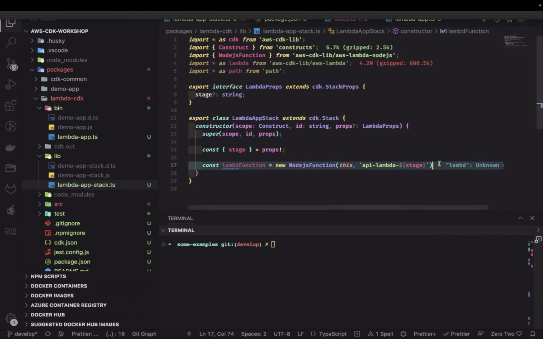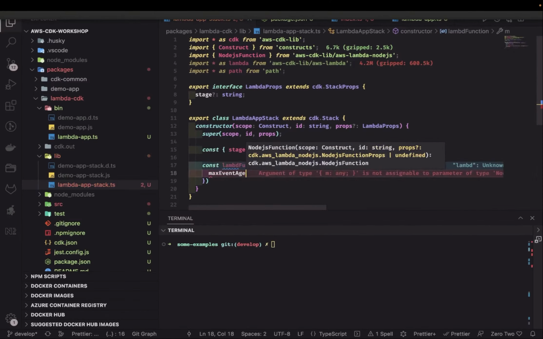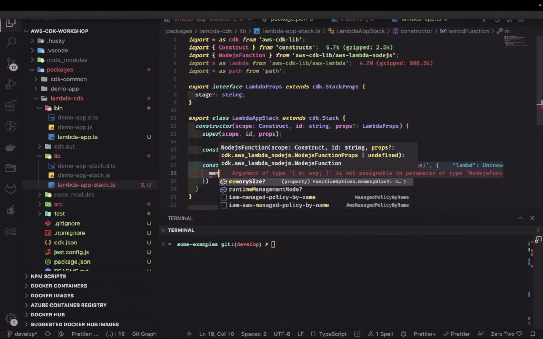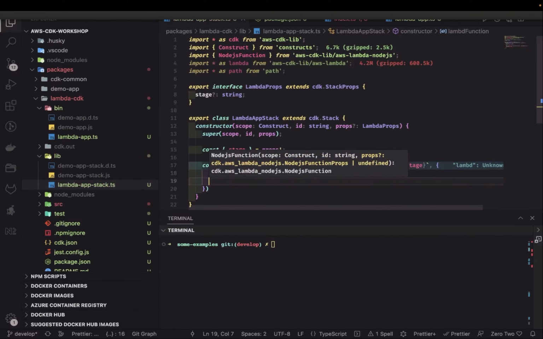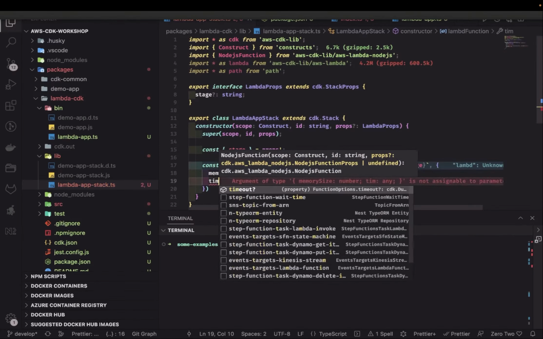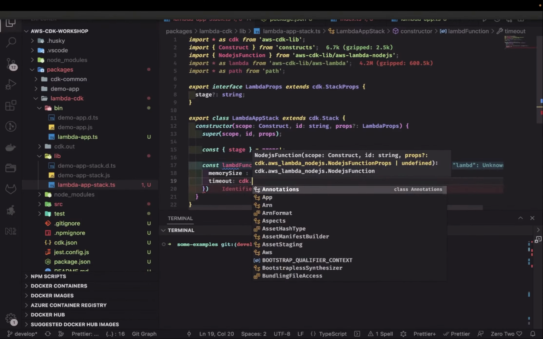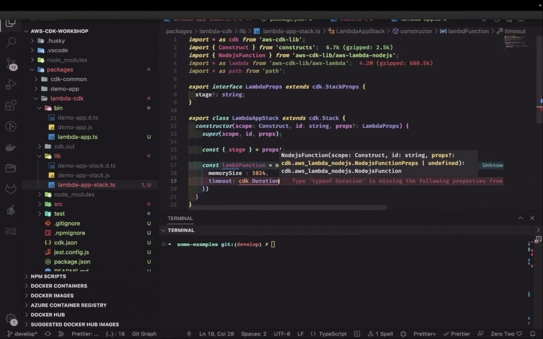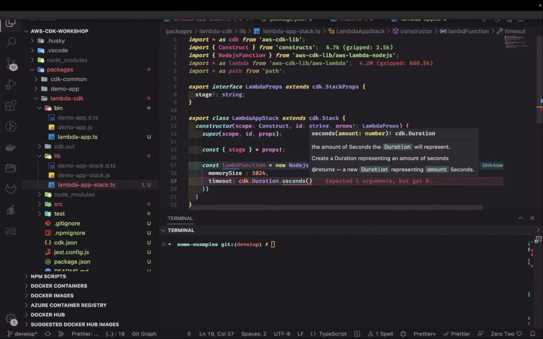And this is the constructor, right? What it takes: the Lambda function is a Node.js function, and then we will pass all the arguments. Now in the arguments, what all does it take? Memory size is, let's say, 1024 default, not much. We are not doing much computation. Timeout: cdk.Duration.seconds, 5 seconds.